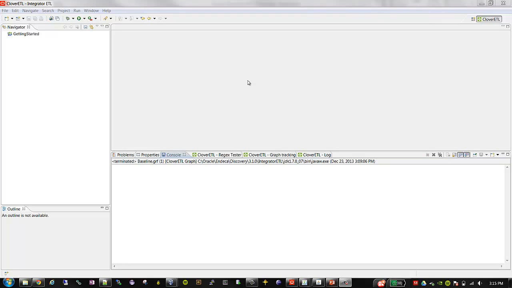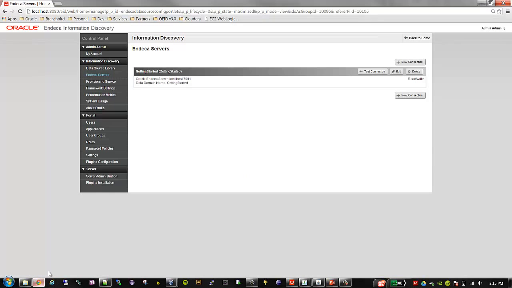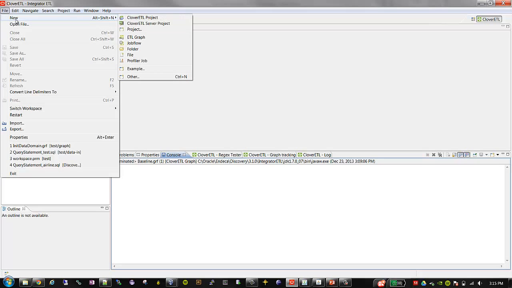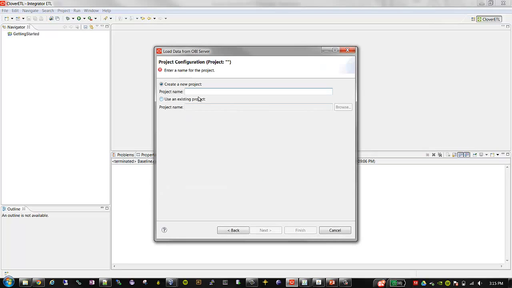To demonstrate this, I again have my OBI VM running 11.1.1.7, as well as my 3.1 install of Oracle Endeca Information Discovery. As a data developer in Integrator with version 3.1, I actually have a wizard which is going to walk me through the way that I need to set up my project to properly connect to my OBI server. So using this wizard, I'm quickly going to enter a couple of inputs to define some project parameters, and in no time I'll be ingesting data from OBI into my Endeca server.